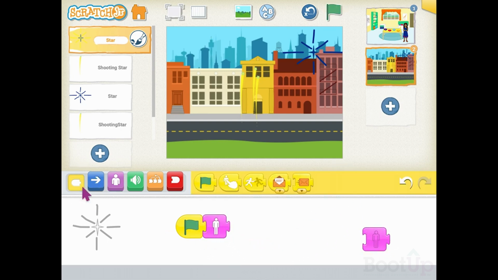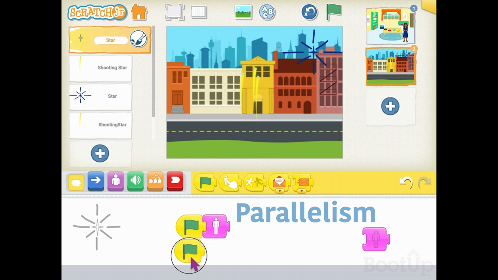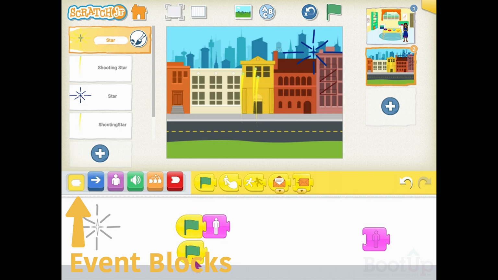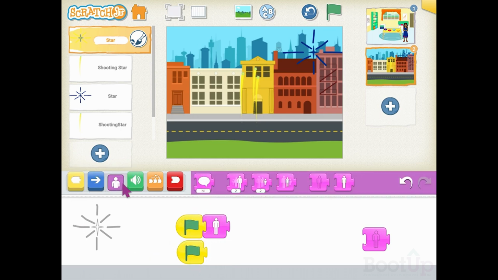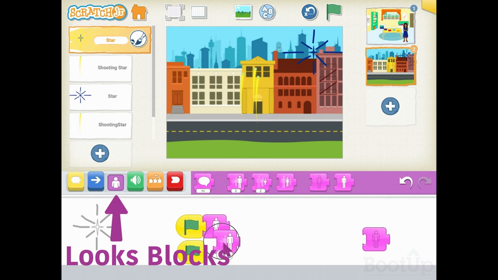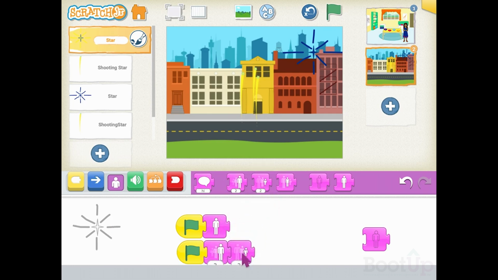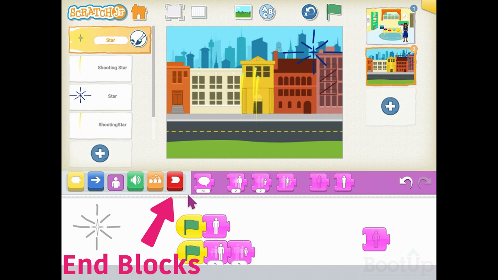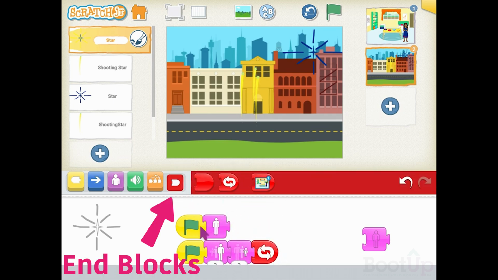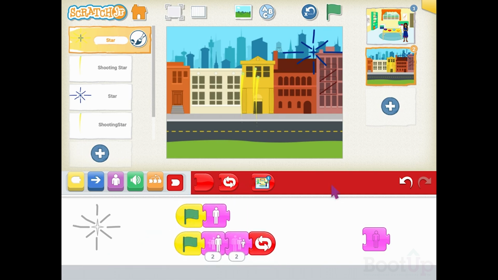We're going to use parallelism to create 2 lines of code that will run at the same time with the green flag. Add purple looks blocks for shrink and grow. To keep the shrinking and growing action running continuously, attach a red repeat forever end block. Test the animation by clicking the green flag.